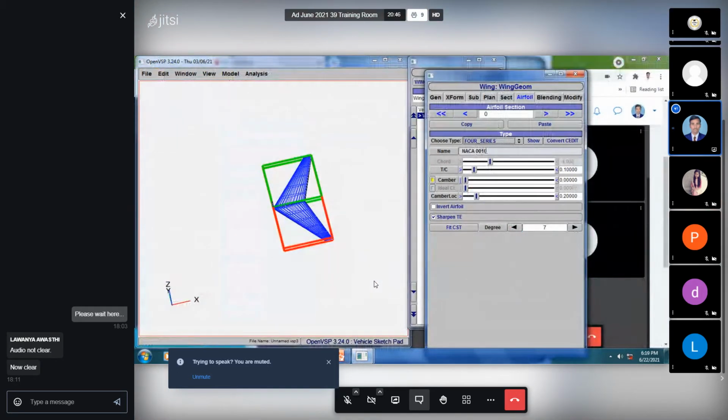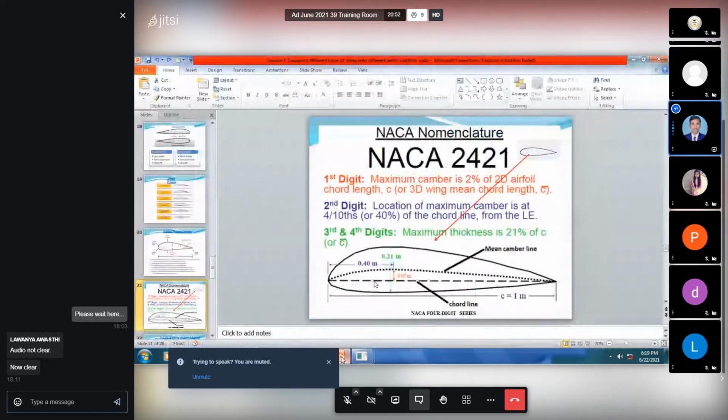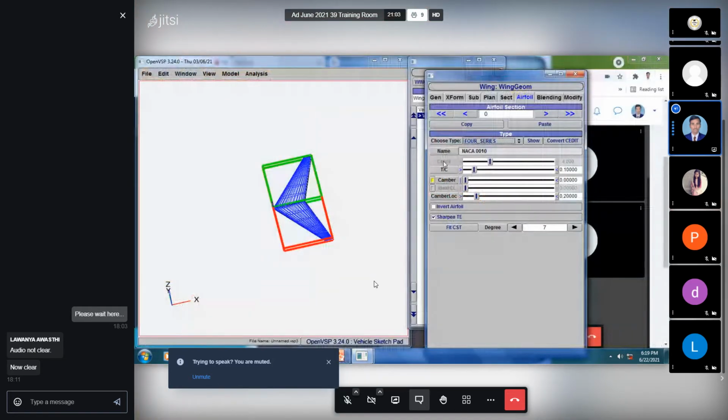Okay, yeah, first digit that is 00, and last digit also we have 10%, and that is not as per our requirement. Okay, now what we will do, first digit indicates that is our maximum camber 2%. Okay, so maximum camber 2%. Here you can see in the OpenVSP we have the parameters.